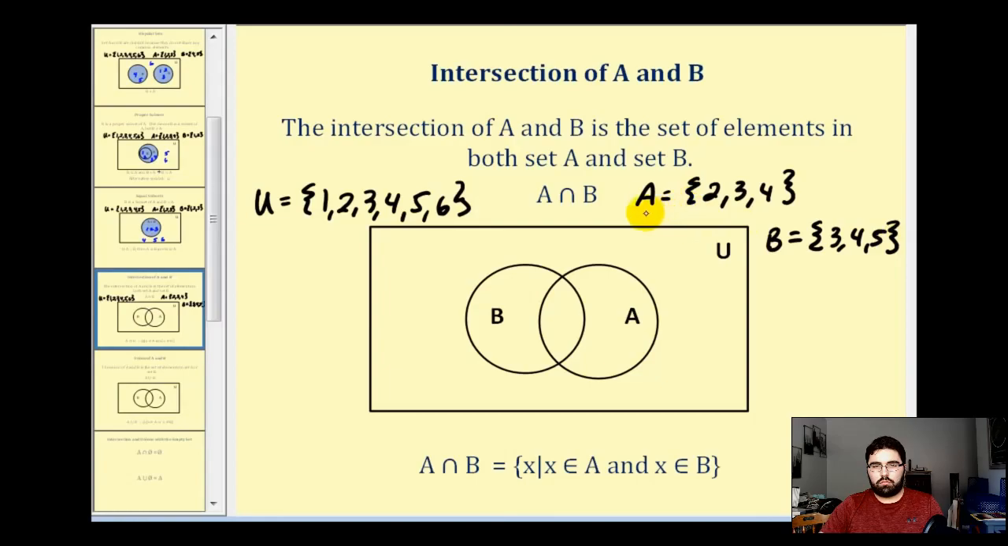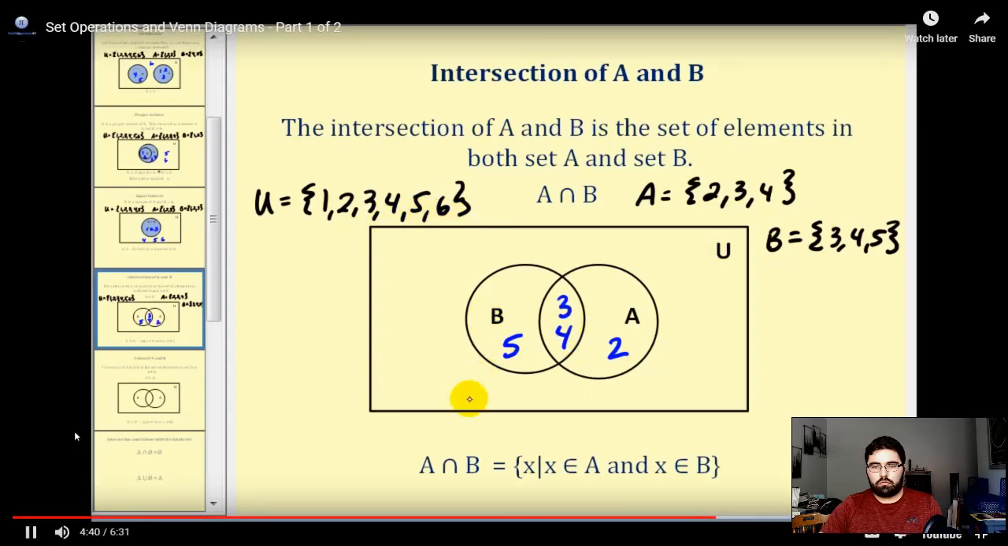We can see that sets A and B share the elements 3 and 4, so 3 and 4 would be in this region here. And set A also contains the element 2, so there would be a 2 here. And then set B also contains the element 5, so we'd have a 5 out here. And that leaves the elements 1 and 6 in the universal set.